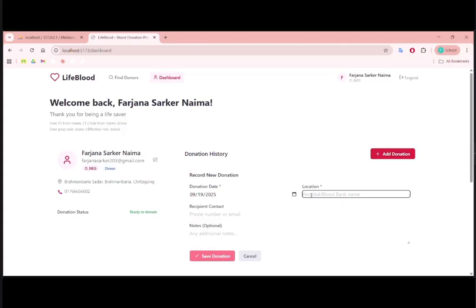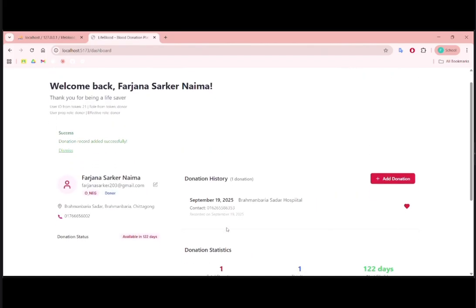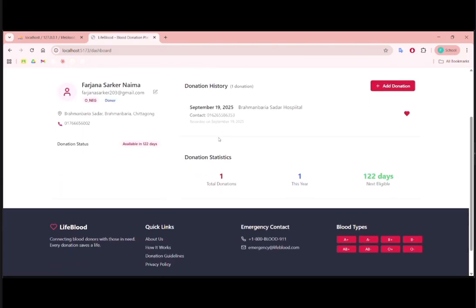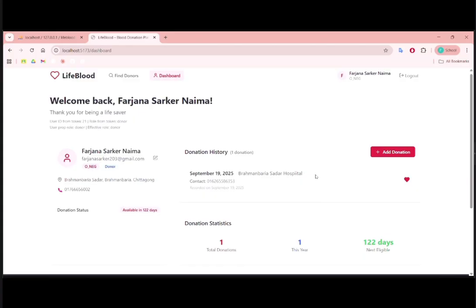Now if we want to add a donation, or we have donated blood, we can add it in the history. Here we can see the location where we have donated blood and the date. The recipient contact and an optional note can be added here, and it's optional. We can give it or not, it's our choice. Now the history has been added, and we can see after how many days the donor will be available again to donate.